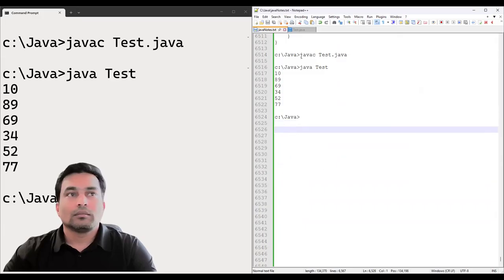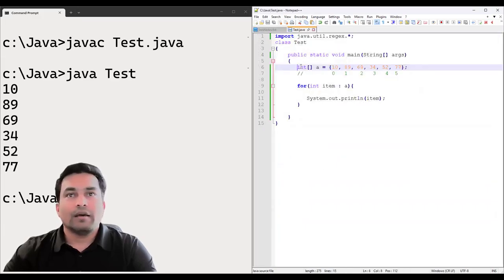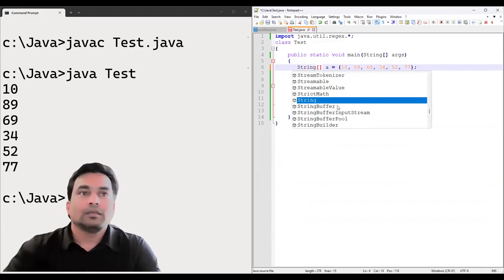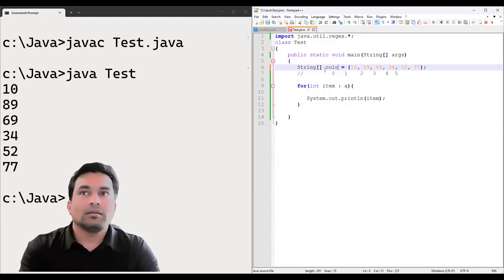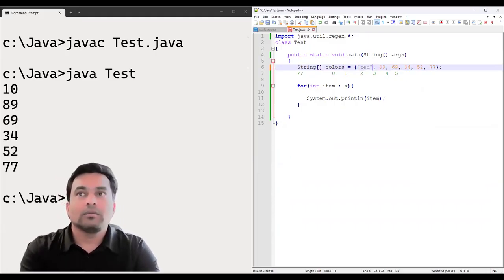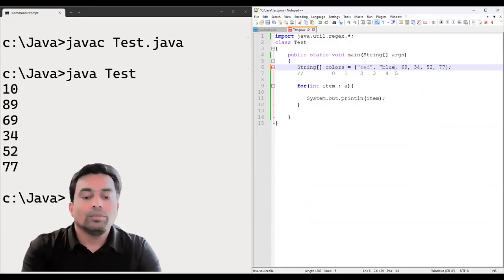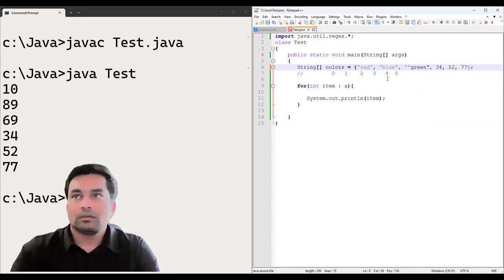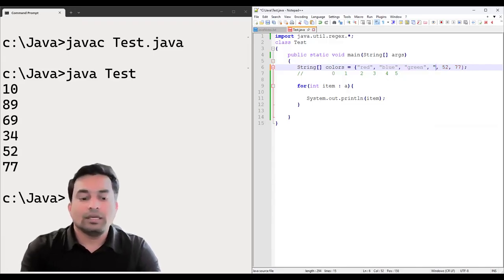Let's see one more example. Say, for example, I have a string array, say colors. And I have red, blue, green, say white, and black.